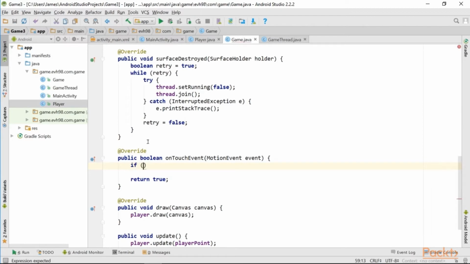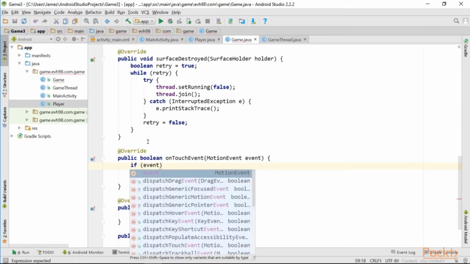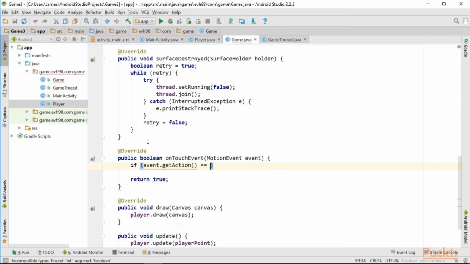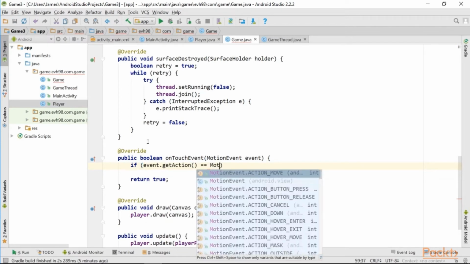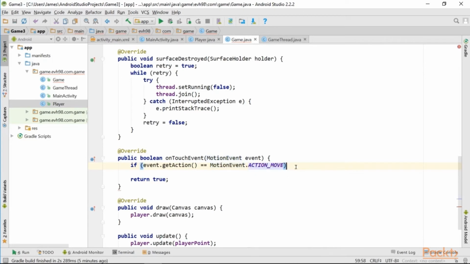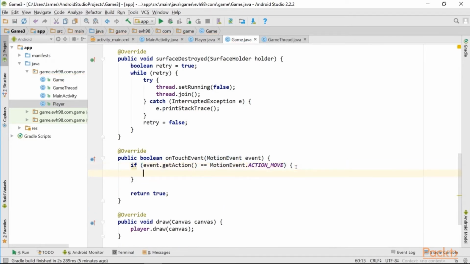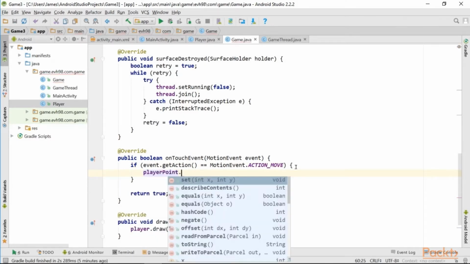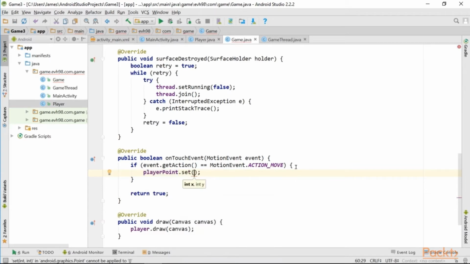And in here, we're going to add an if block, event.getAction, so get that touch event that may or may not have happened, and we want to see if it's a certain type of motion event. And you see, if we go into this MotionEvent class, there's a lot of them. There's a plethora of motion events to choose from. We just simply want move. So if the user has put their finger down on the screen and is moving around, if that's the case, we want this player point set to, and as you can see, we're now using X and Y. So the X position of the event and the Y position of the event.